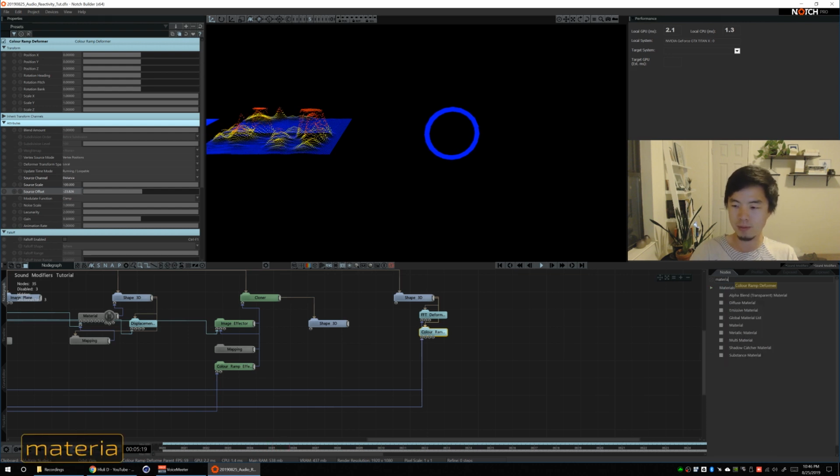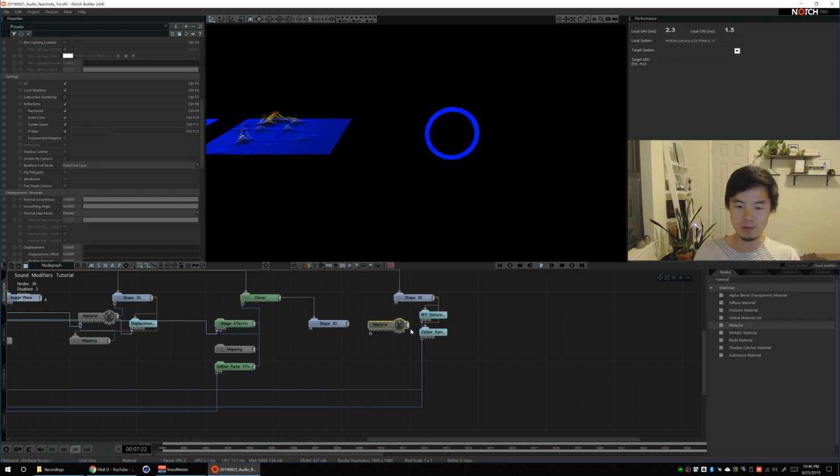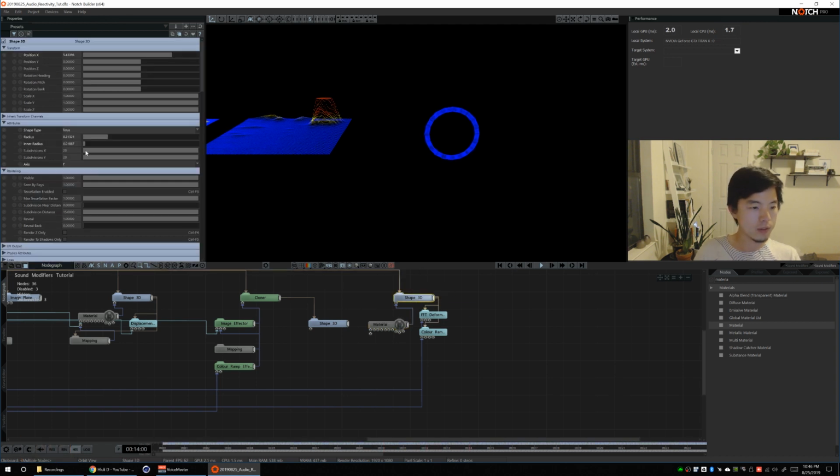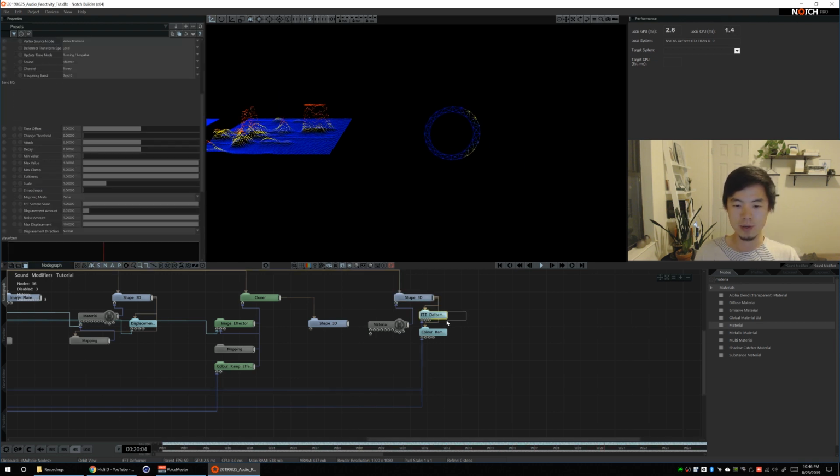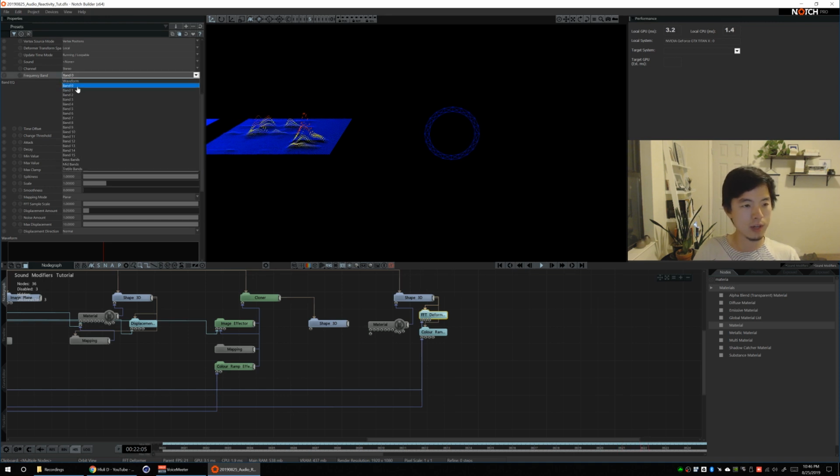I'm also going to make this a wireframe just so we can see a little bit more what's happening. I think that's too many subdivisions, so I'm going to lower that a little bit. And so there we are. We have this thing that's affecting a circle, but I'm not seeing the effect quite drastically enough.